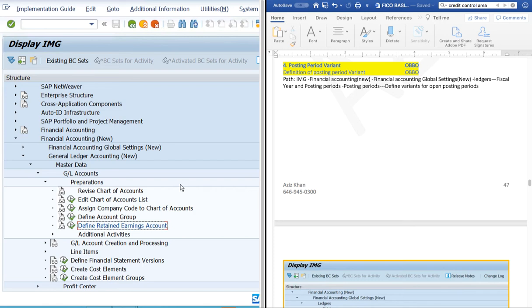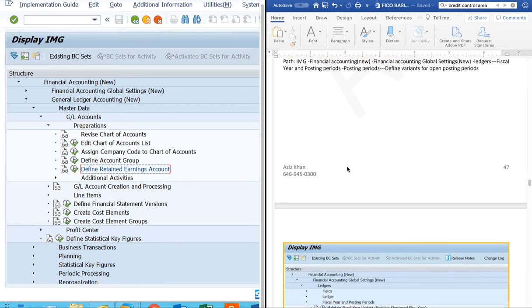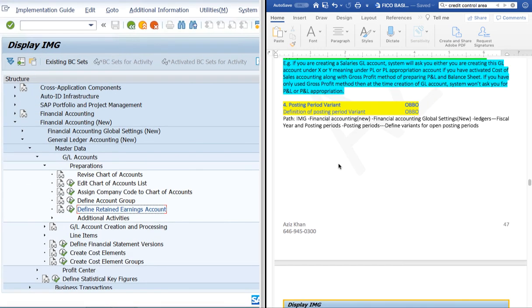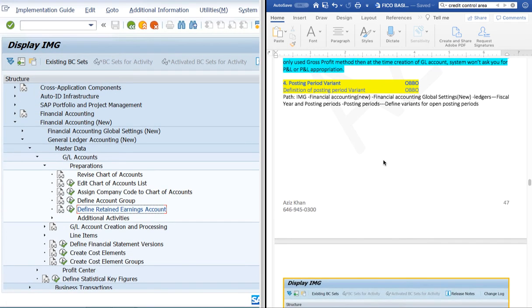Okay, so for the posting period, I'm explaining theory. Posting period is used in SAP to open and close posting periods. Which period is open for posting? Which period is not open for posting? We achieve this function using a posting period variant. So we have to define a posting period variant.